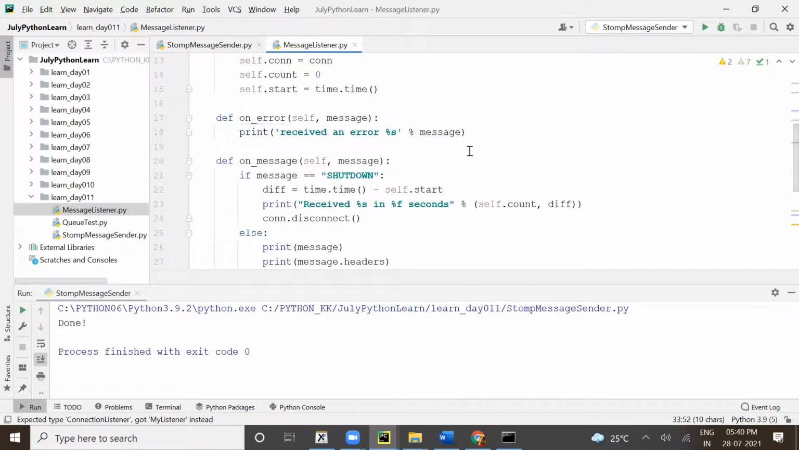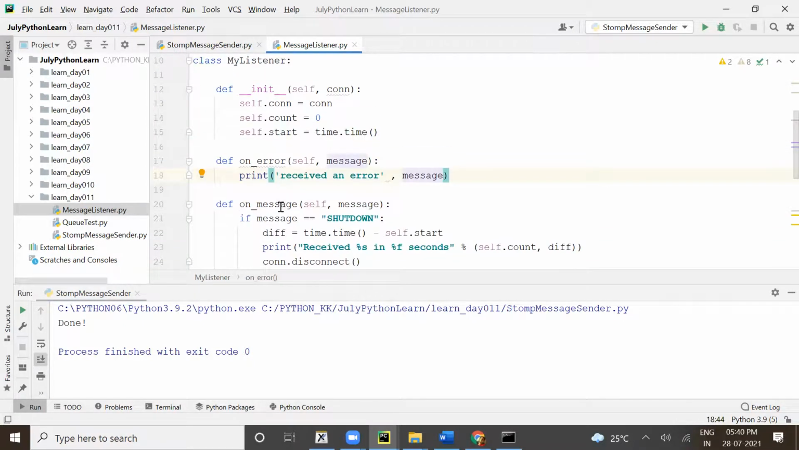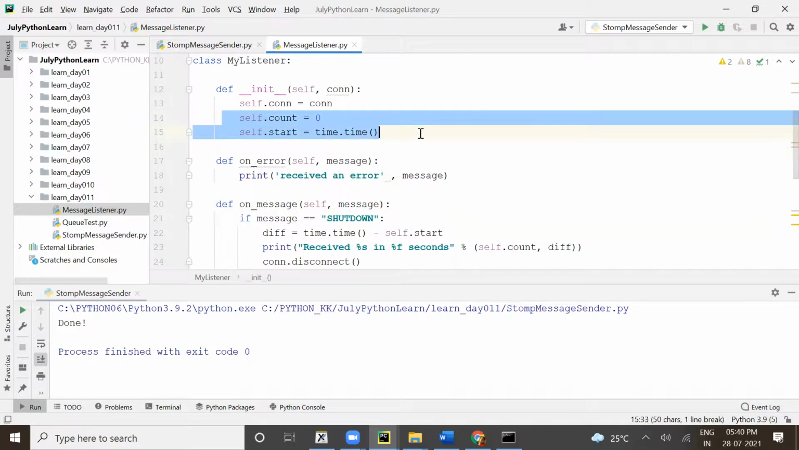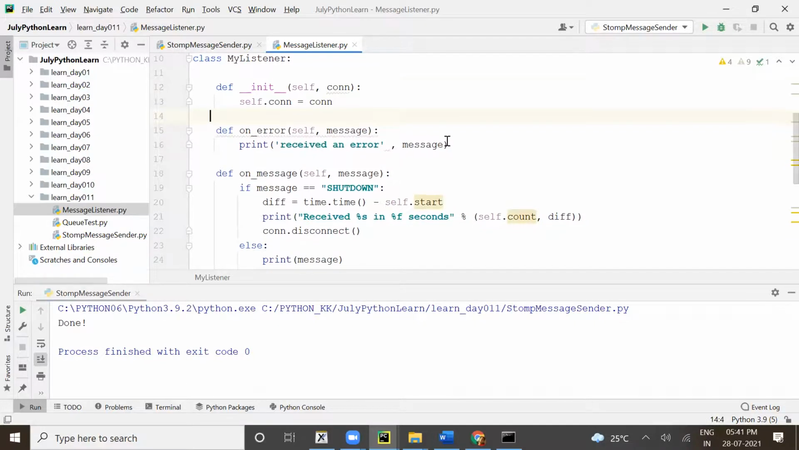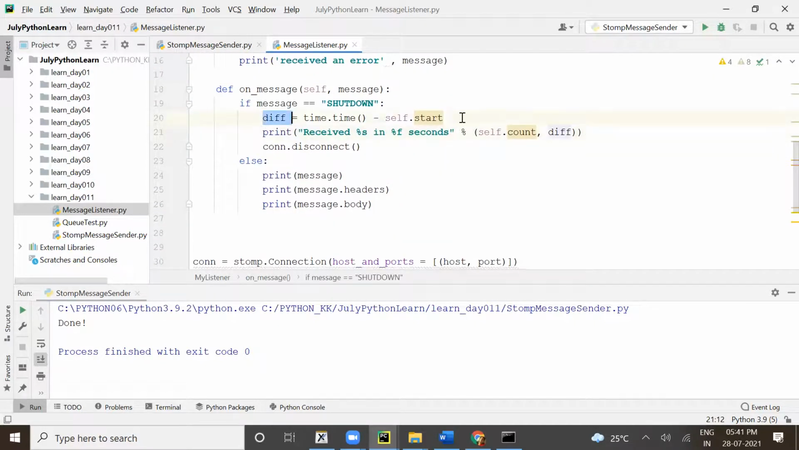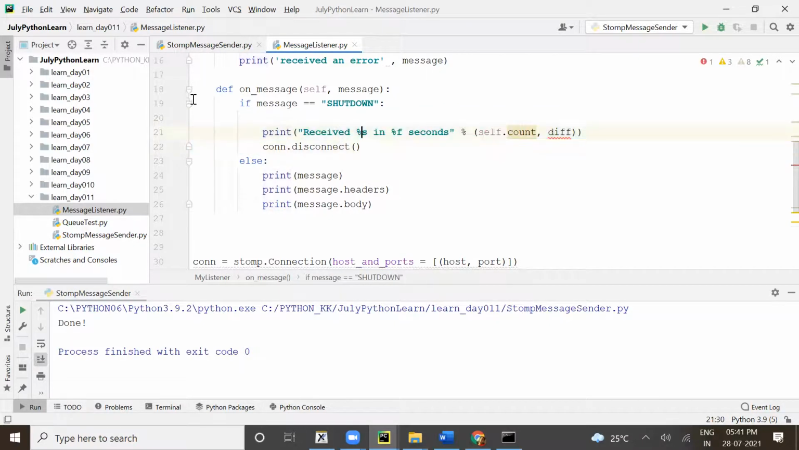In this class, there are two important methods. One is the on message method and the other is the on error method. What are these methods? So whenever a message arrives, that message will be sent to the on message method. I'll remove this count and time and all those, they are not required. Nothing like time difference is required.